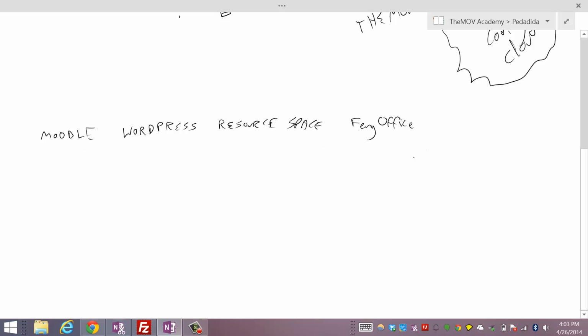So with all of those, what I'd like to do is have all of them in their own custom folders. So when you look at Pedadida, this isn't exactly, well, I'll put exactly where they are. This is in the class folder. WordPress is in no folder at all. It just is right there. Resource space is in a library folder. ThingOffice is in the lab folder. So if you go inside of these folders inside of Pedadida, you'll see each of those areas, and that's how you can work on that.